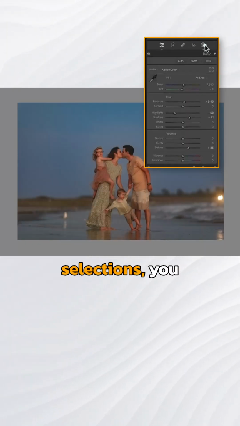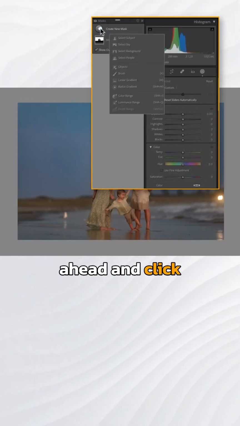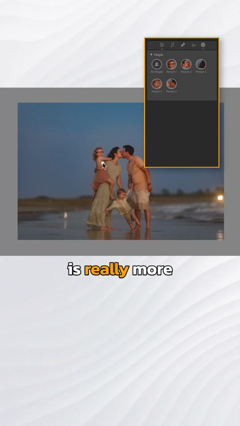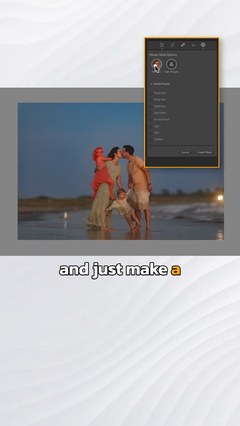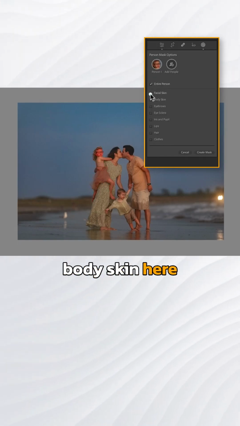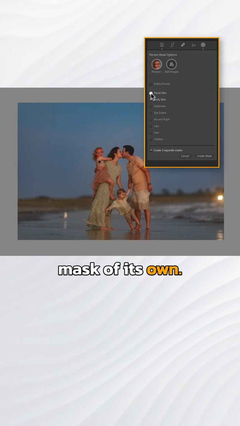If you want to make different selections, you can simply go ahead and click on new mask, select people. You can see where the daughter is really more brightly lit, so I could come in and just make a person layer of just this subject. I can then do body skin here and facial skin and add that to a mask of its own.